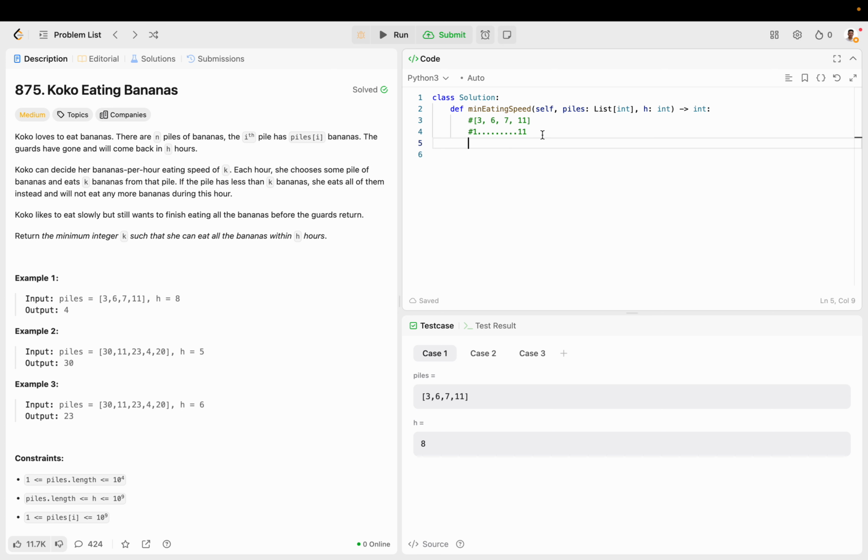So then each time you say 3 divided by 1 plus 6 divided by 1 plus 7 divided by 1 plus 11 divided by 1. And then that has to be less than or equal to 8, which it's not. So we have to increase this and decrease this based on that. So eventually you'll get to a point where you say 3 divided by 4 plus 6 divided by 4 plus 7 divided by 4 plus 11 divided by 4 is less than or equal to 8. And that's the minimum hour that you can find that makes, when you do this, less than or equal to 8, which is hours. So this is actually supposed to be the sum of piles.